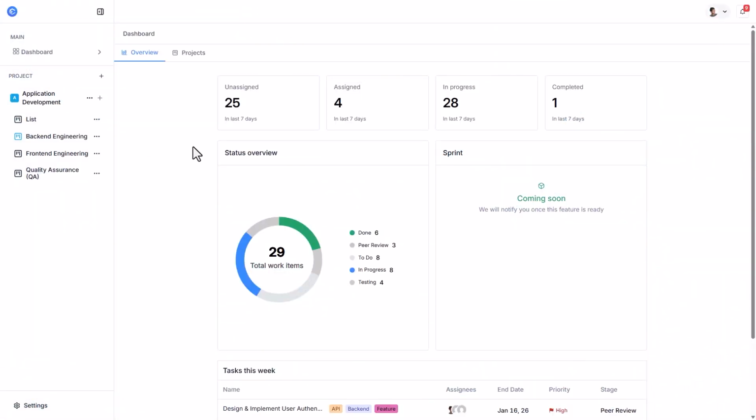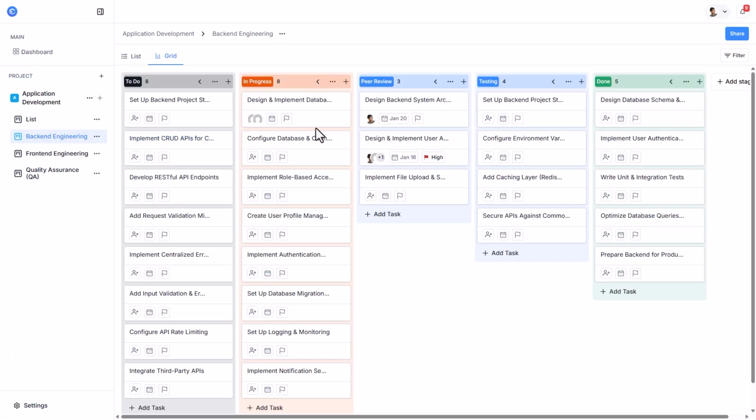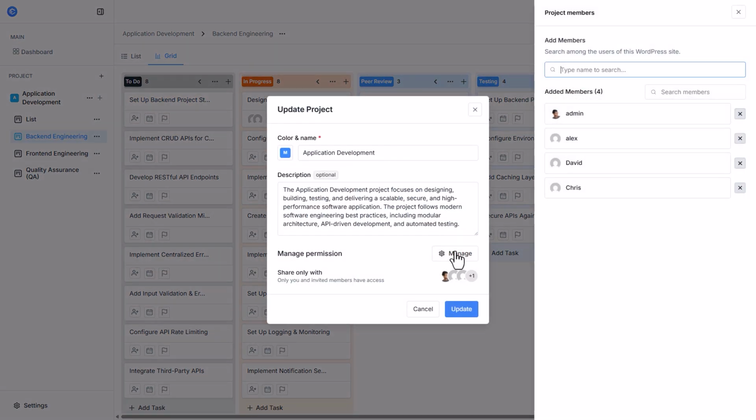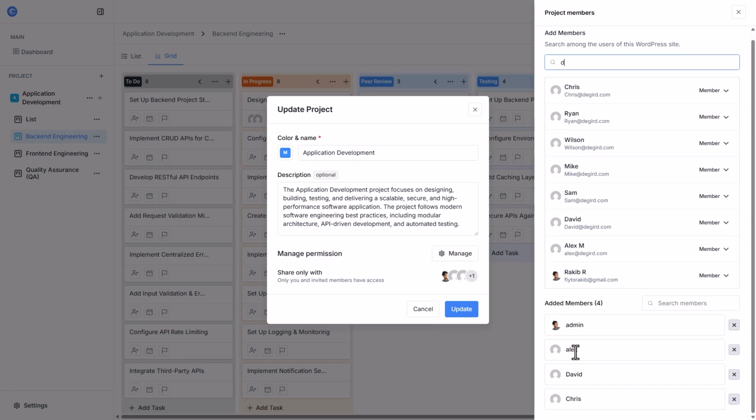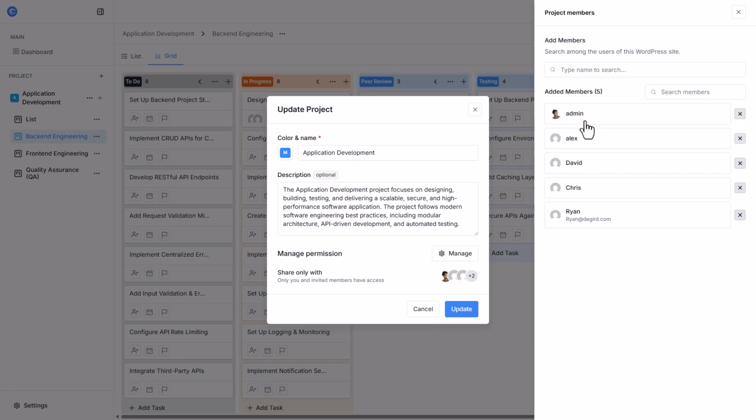Go to your project dashboard, then open the board where the task is located that you want to assign to your team. Before assigning a task, make sure you have added members to your project. To do this, go to Project Settings, then open Manage. From there, search for users and add them from the WordPress user list to your project.